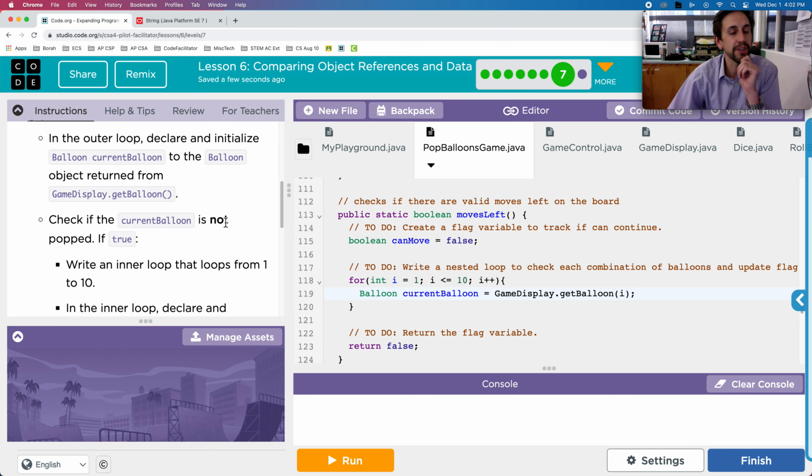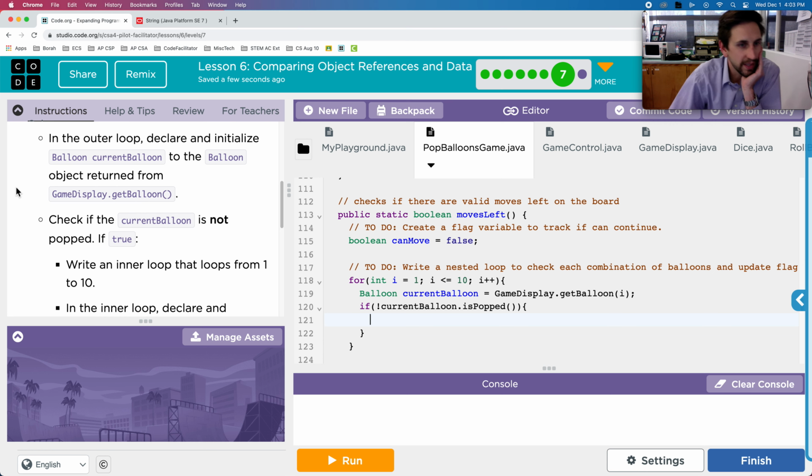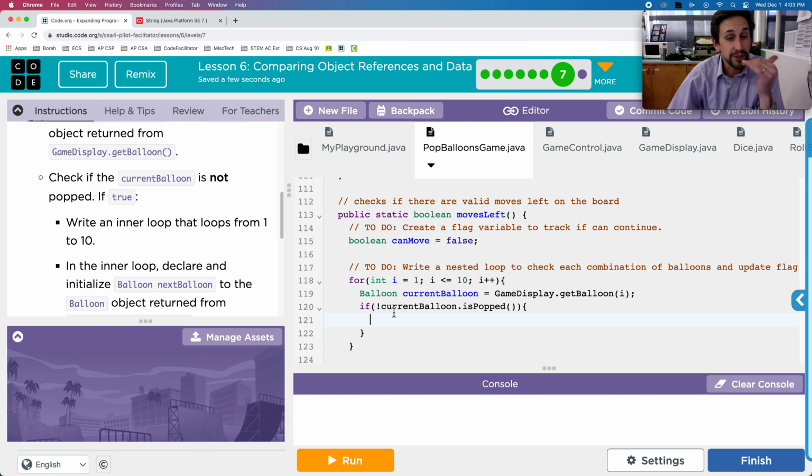And it says check if the current balloon is not popped. Okay. So check if the current balloon is not popped. So if current balloon dot is popped. Now that's if it is popped, but I want to see if it's not popped, so I need to use the not operator.